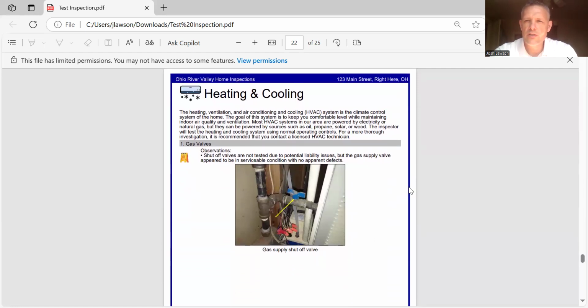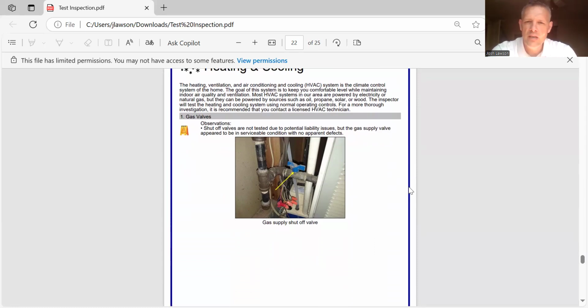Then we come to our major systems, operating systems of the home, beginning with the heating and cooling. That's our HVAC system, heating, ventilation, and air conditioning. I have just an example here of another limitation, but also of how we use the report just to identify for you certain important components of the home that you may need to get to, such as in this case, the gas supply shutoff valve on a gas-fired furnace. Usually it's found near the air handler itself.